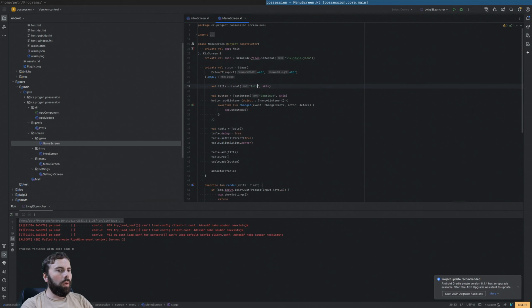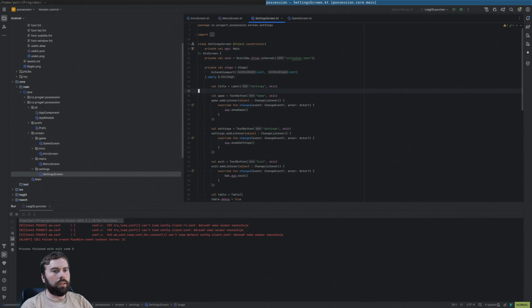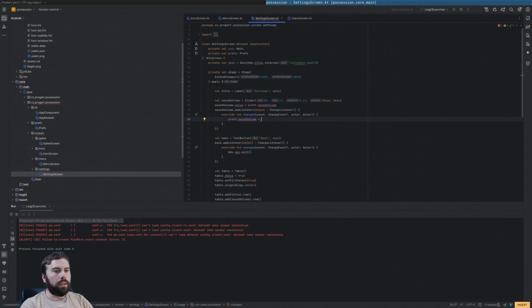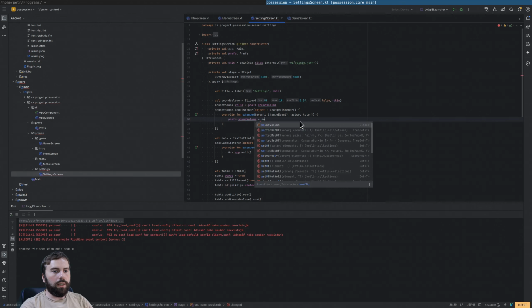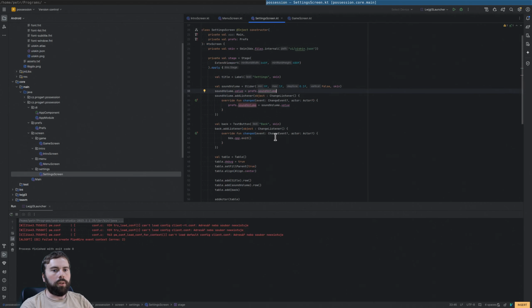In the menu, we will follow a similar procedure. We will change the title and add two more buttons. Place the buttons below each other in the table. Again, copy the code in the settings, change the title, set the action to click the back button and add a slider that sets itself to the value from the preferences and saves the value to the preferences each time it's changed. The slider range is 0.0 to 1.0 and the step is 0.1.